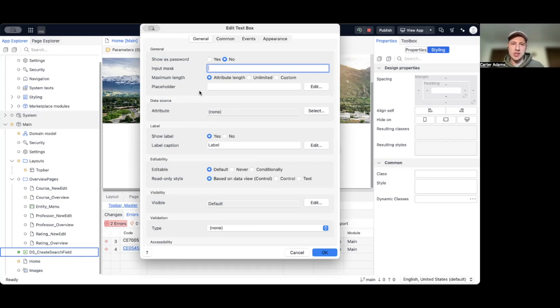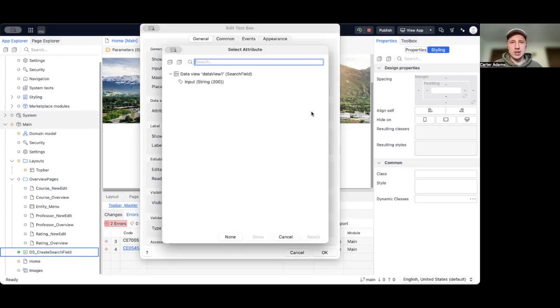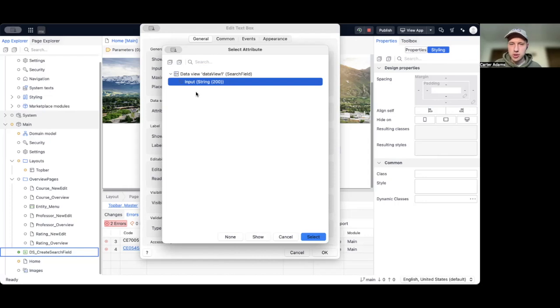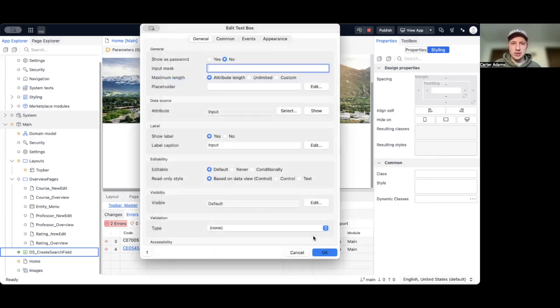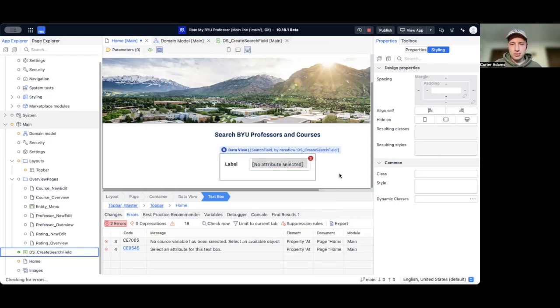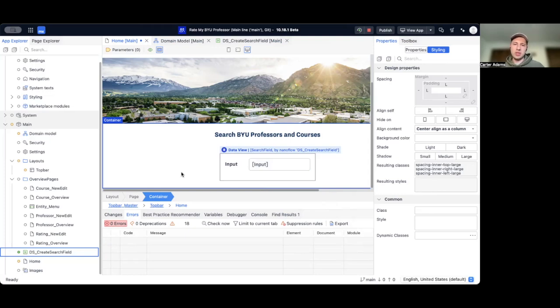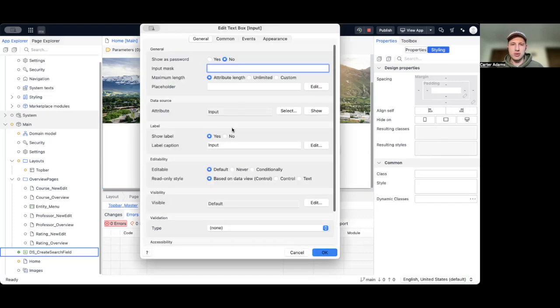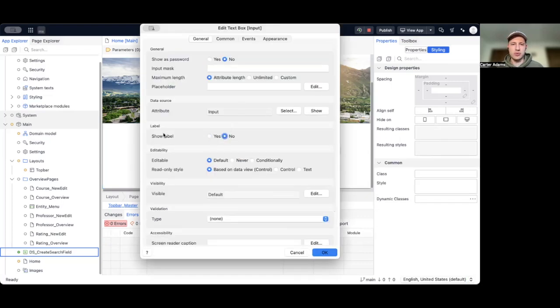I just double clicked into the text box and we just need to select an attribute for this text box so that it knows what data it should be showing. Let's click select and you'll notice, oh, look, there's our search field object and there's the input attribute, which we want to show. Let's click select. And you'll notice all of our errors went away when we did that. Now suddenly we just have a little input. Let's actually get rid of, we don't need a label, so we can just click no for show label.